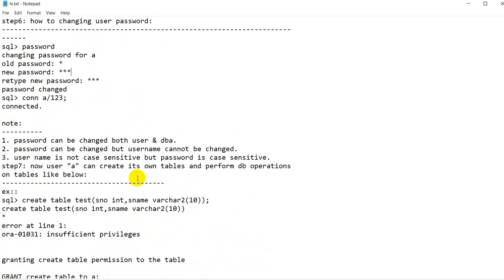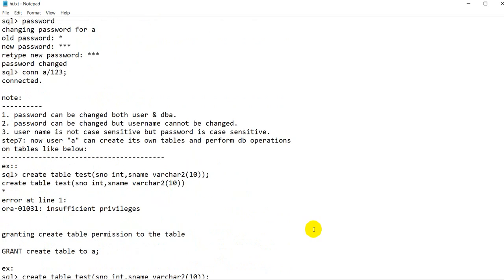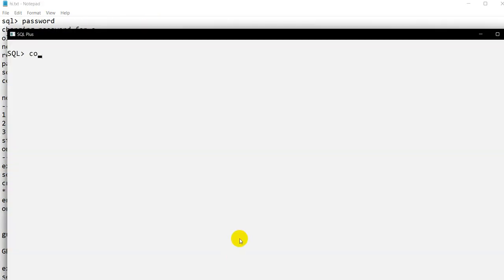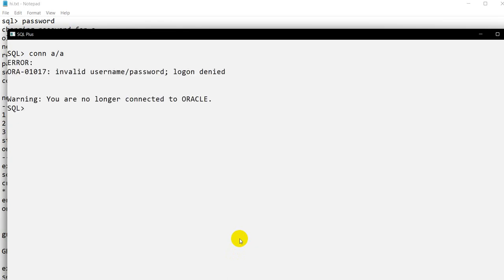So this is done. Now next one is I connect to the user. So connect A/A and I want to create a table. What happened? Yeah, we changed the password, right? 123.